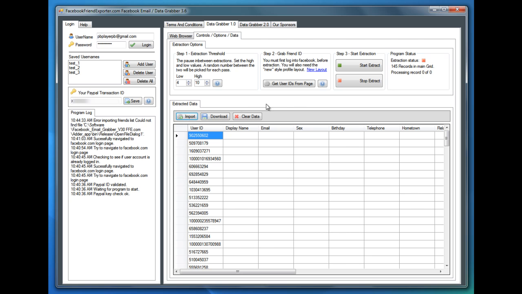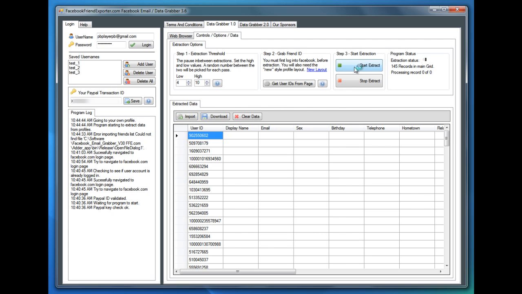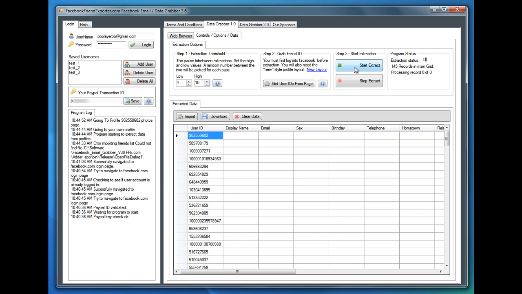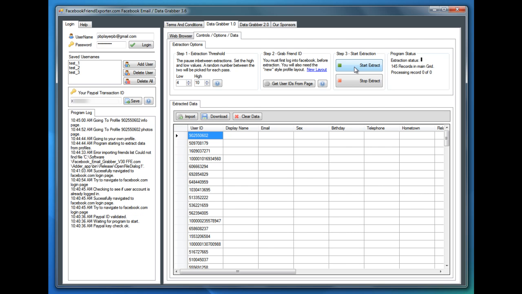Once you have these, all you have to do is hit Start Extract here, and like we talked about, it's going to dig in, go to each page, and extract any of the relevant information that we can gather. Sometimes people won't list their sex, their email, or their telephone, and of course we can't grab it if they don't list it, but if they do, we can grab it right off the page.